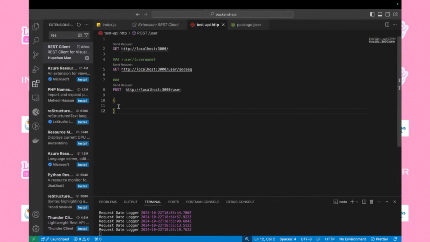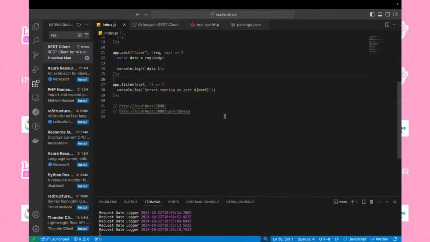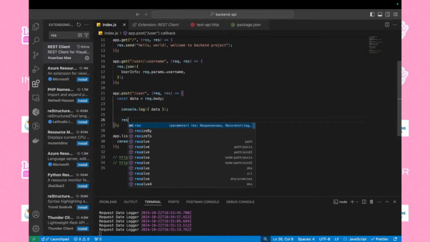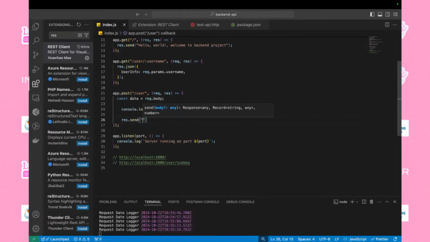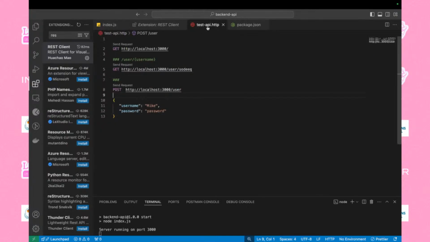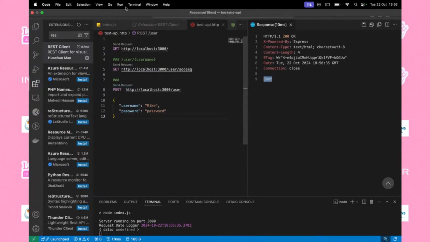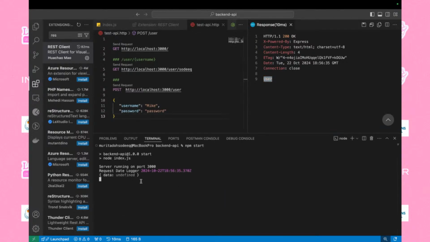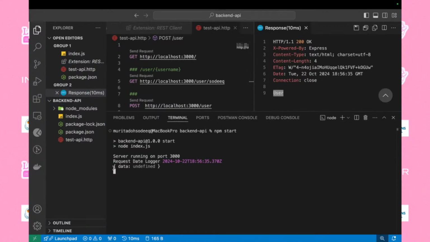Now, so you want to send username to the backend as Mike, and the password. You want to send password as well to the backend. Now, if I hit this request, okay, let me return something for us. Press send user. So if I stop this execution and run it again, and I try to hit this API, I'm getting this response back. But if I check the data, can we all see this? So this data is undefined.